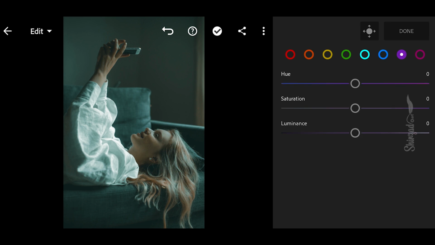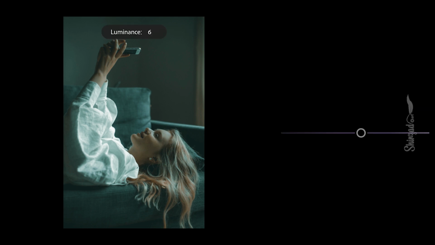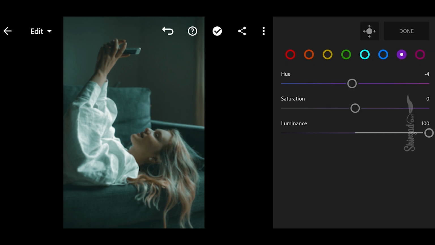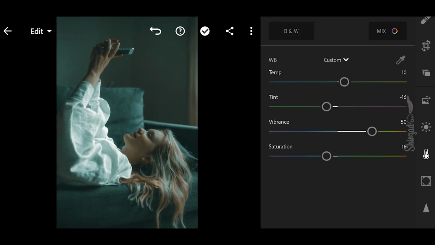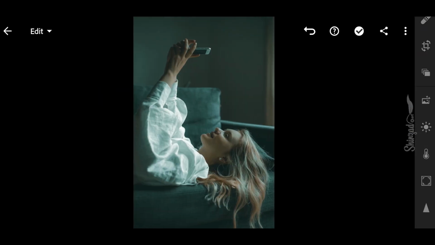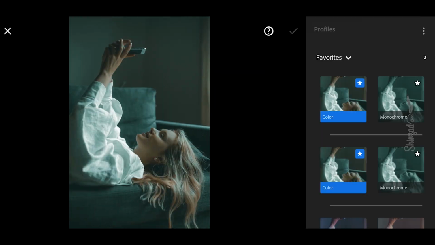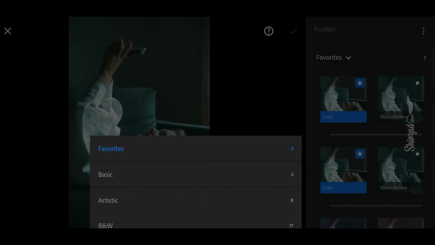Go to purple. -4 for hue. And luminance to +100. And done. Next, go to Profiles. Select Vintage 04.